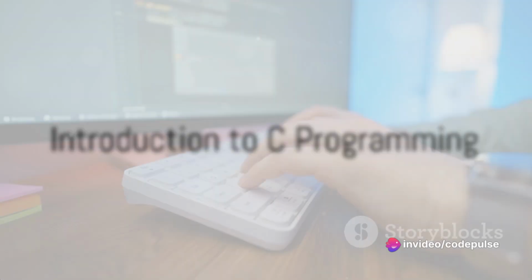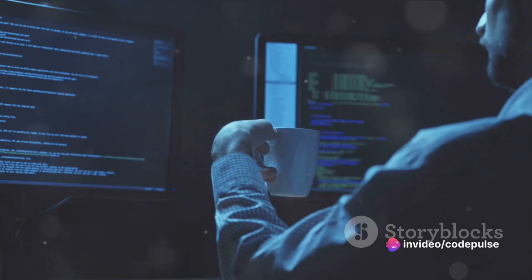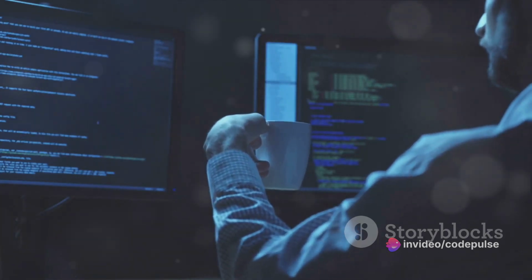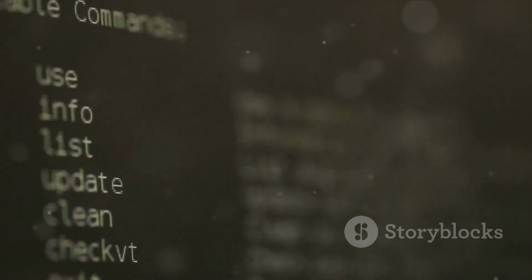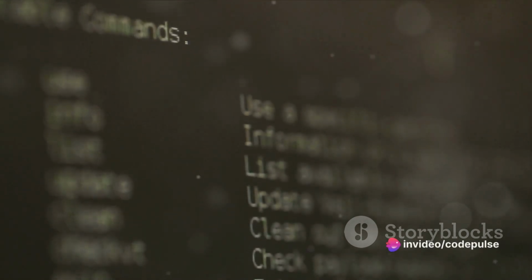Have you ever pondered about the backbone of most modern programming languages? It's none other than C programming. From operating systems to game development, C programming plays a vital role. It's like the heart of the tech world, pumping life into many applications we use daily.